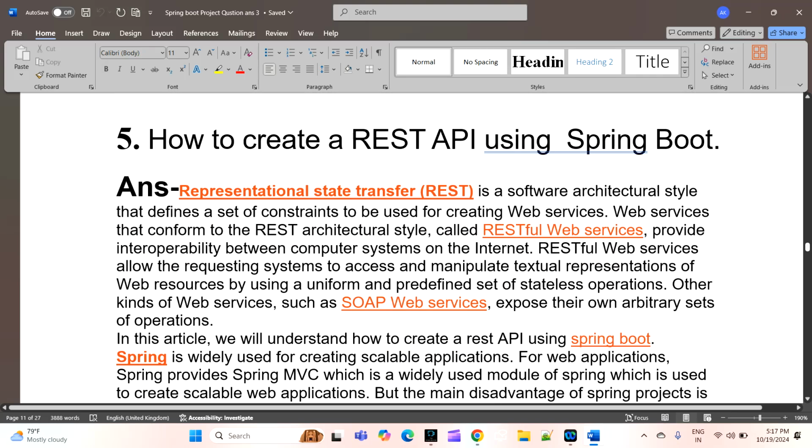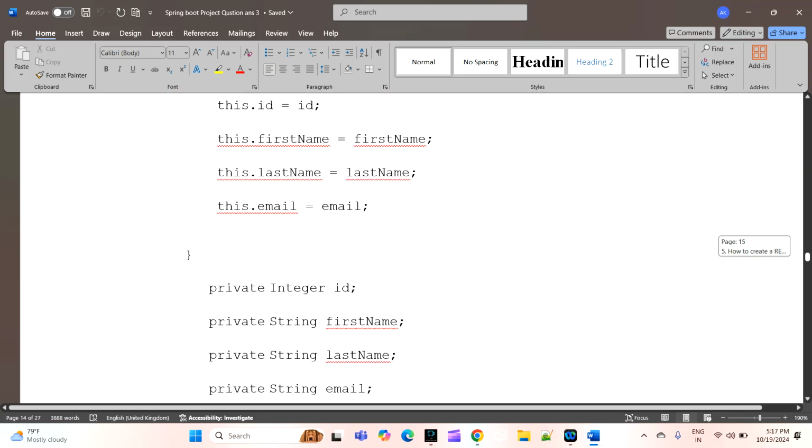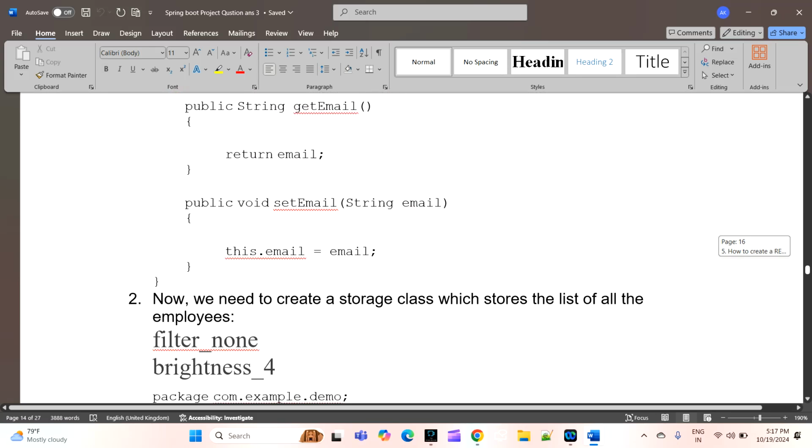Now the next question is how to create a REST API using Spring Boot. How will we create a REST API using Spring Boot? REST stands for representational state transfer. We have REST web services and software services. So how will we create this? These are the ways.